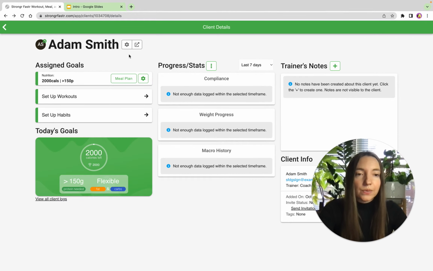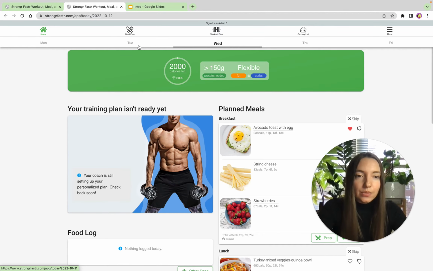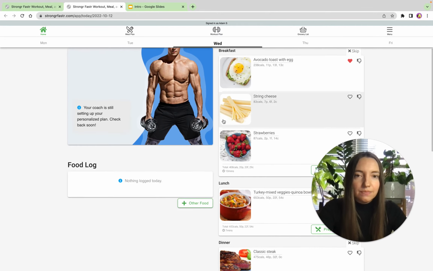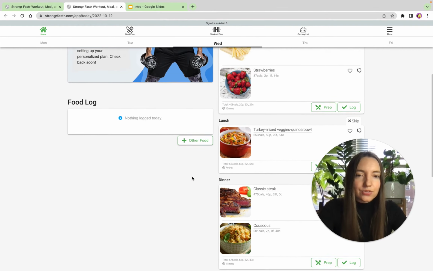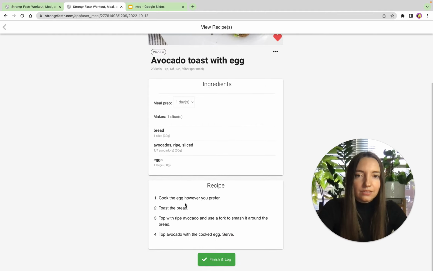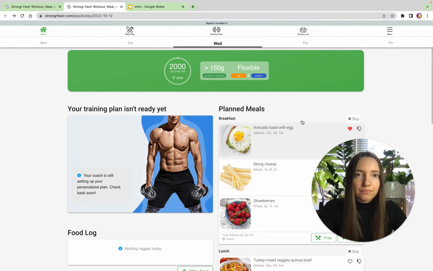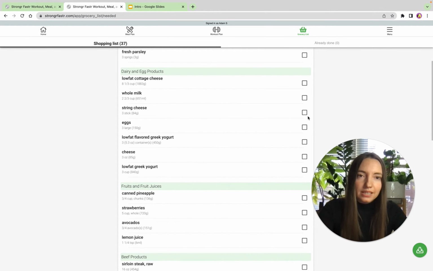And we can see what it would look like on Adam's end by clicking here. This will log us into his account so we can see what it looks like. So this is his homepage. We see he has these meals planned for today. We haven't set up his training plan, but we'll get to that shortly. And so here we have the recipes for him to follow, and we have his grocery list, which here he can mark things off.